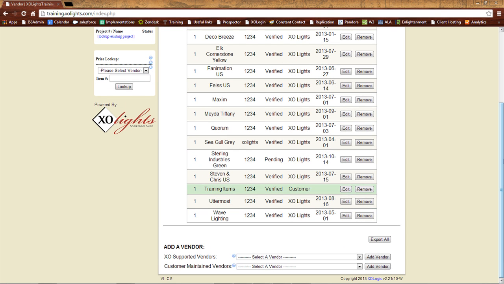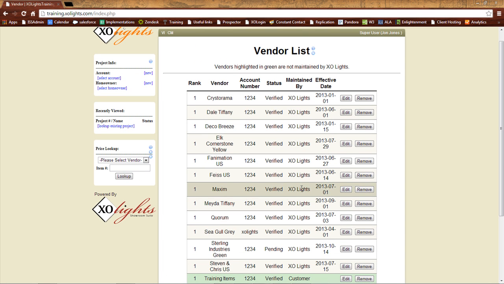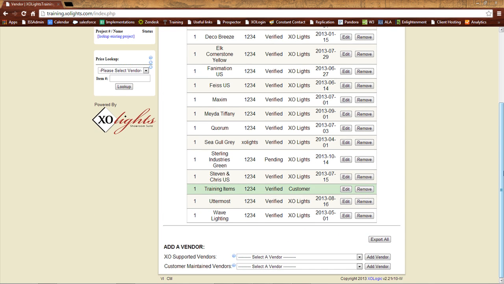Now, another thing to pay attention to is XO supported versus customer maintained. And that's very easy to tell in the system. If you see maintained by and it says XOLights or it's that wider tan color, those are ones that our data team is updating the prices on, and we're communicating with the vendor to keep those where they need to be. Now, if it's in there as a customer maintained, and again, you can see here it says customer instead of XOLights, and it's in here as green. And they're even in there as two different drop downs to try and make it as clear as possible.